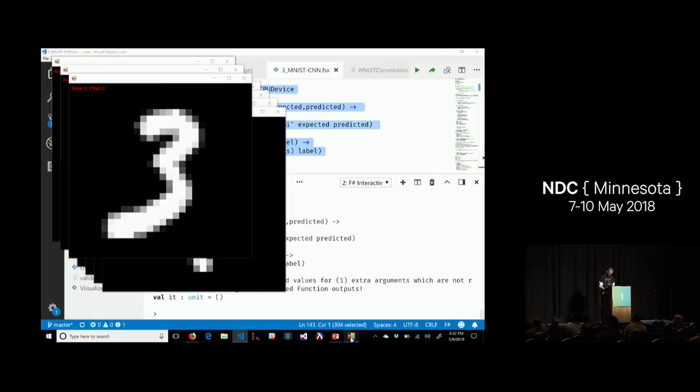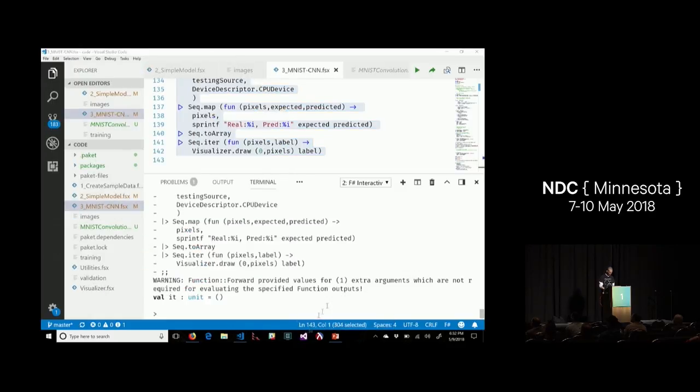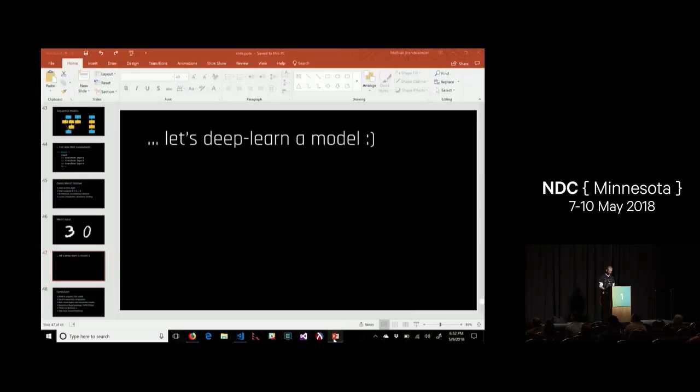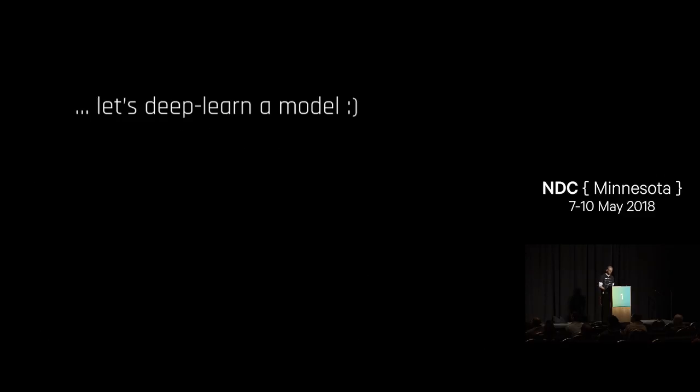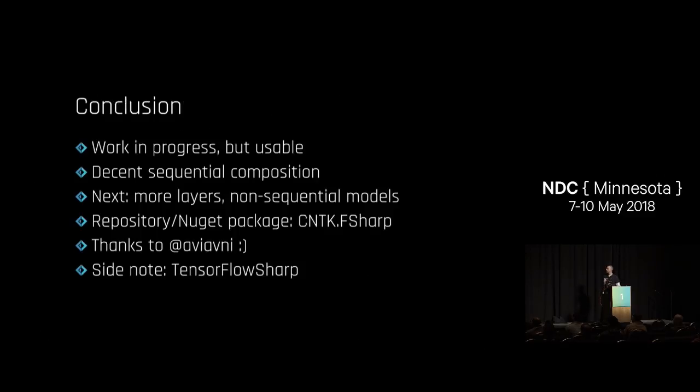So let me close this, and let me go back to my slides for a minute. So the conclusion is, what I hope I showed you here is that the version number of the package is 0.1.3, so it's not finished, it's not perfect, but hopefully you saw that it's usable. I used it here. It's not horrible, it doesn't do everything, but it works. The part which is decent is building sequential models, specifically convolution. I have that mostly working.